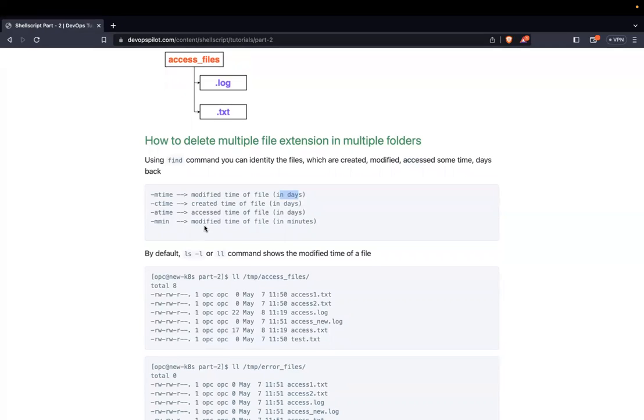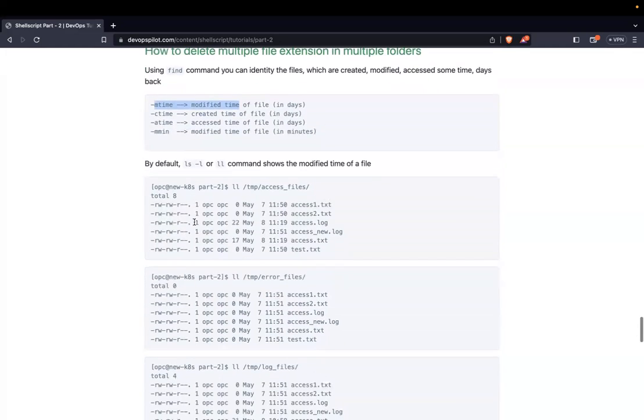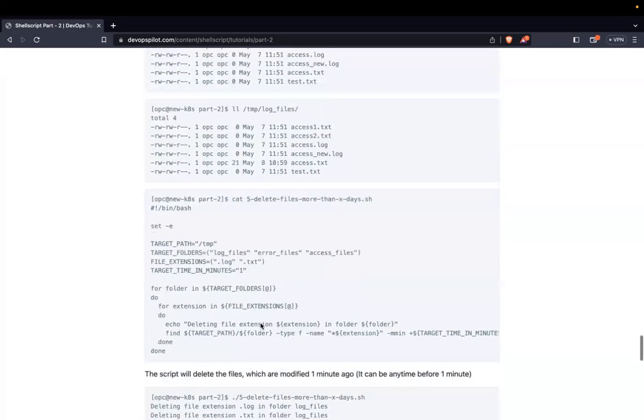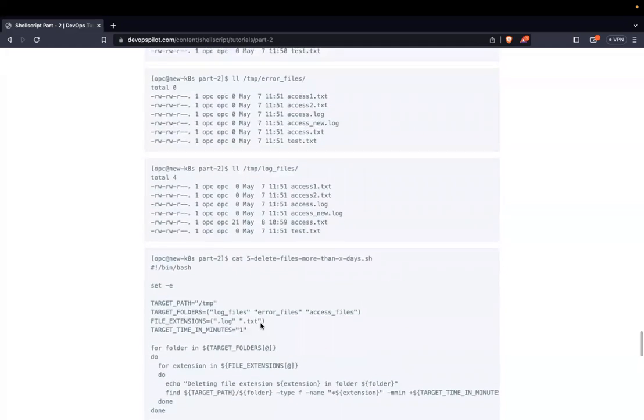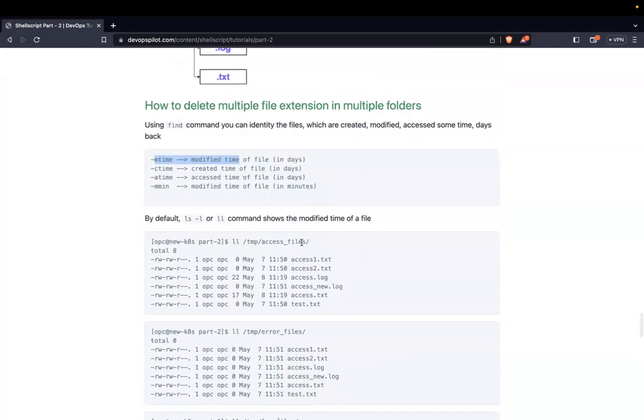mmin is minutes. Suppose you want to delete the modified files which are like 1 minute old, or maybe some 2 hours old. 1 hour is 60 minutes, so you can give 120 minutes, and it will be able to delete the files which were created 2 hours ago. So if you want to give it in minutes, you can use this. Or if you want to delete in days like 1 month ago, you can give 30 days, so it can delete the files which were modified 30 days ago. So these arguments we will pass in the find command.